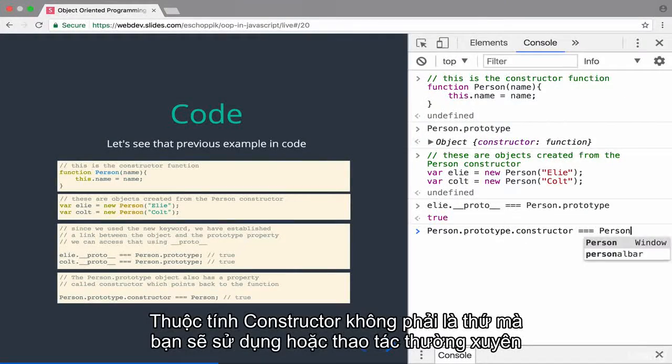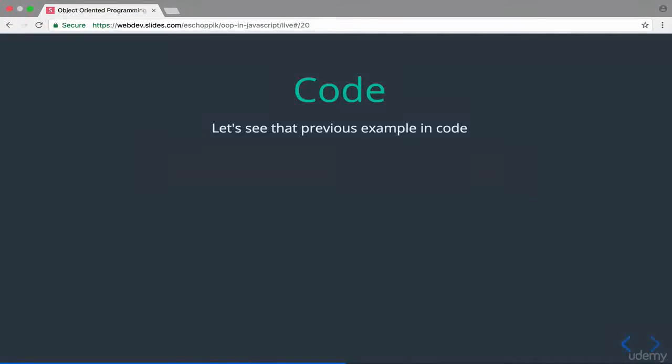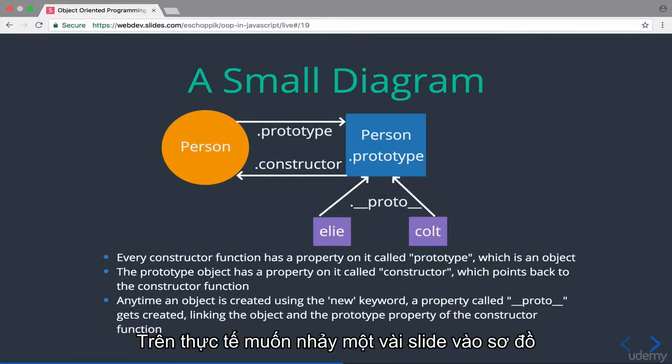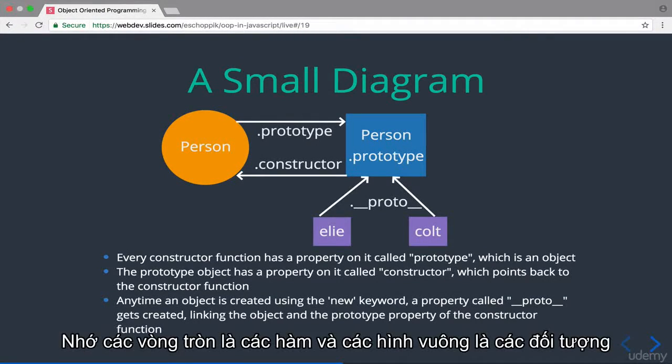The constructor property is not something you'll be using or manipulating frequently, but it is an important part in a concept called inheritance, which we'll discuss in a later video. To recap, I actually want to jump back a couple slides to the diagram so we can go over it again. Remember, circles are functions and squares are objects.